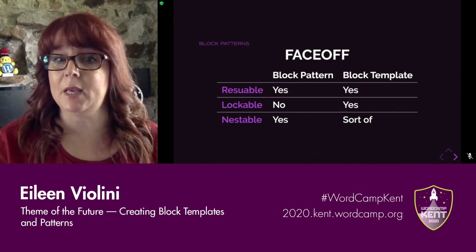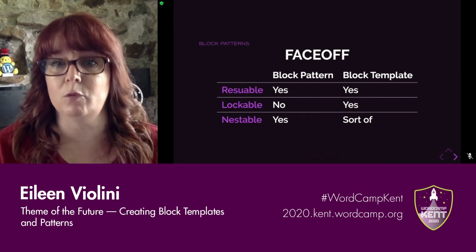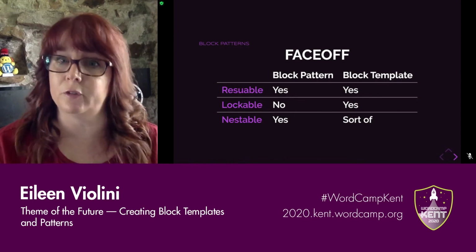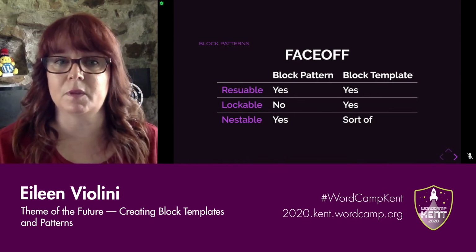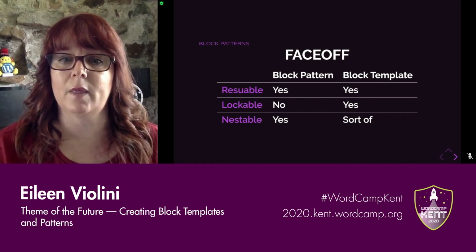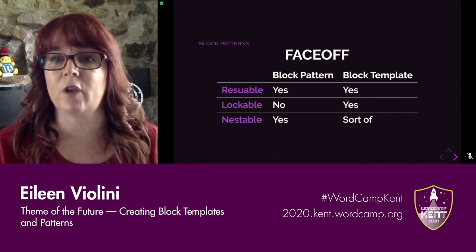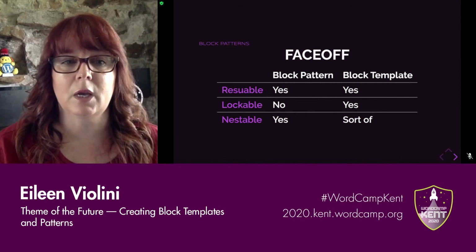That may not be the right thing for your use case. You may not want people to be able to delete those blocks or move them around. You may want to keep some integrity. So in that case, a block template is more appropriate to use.